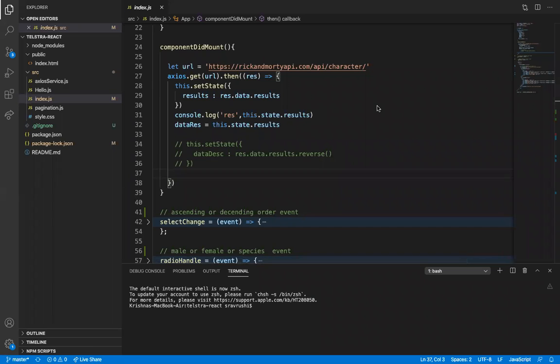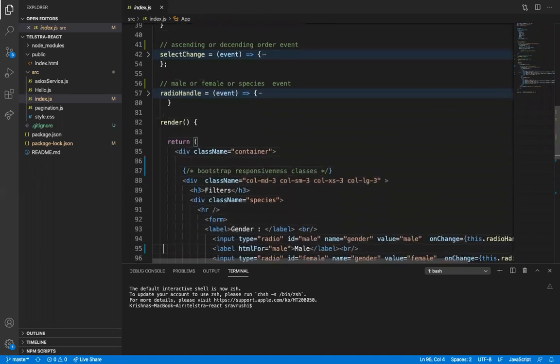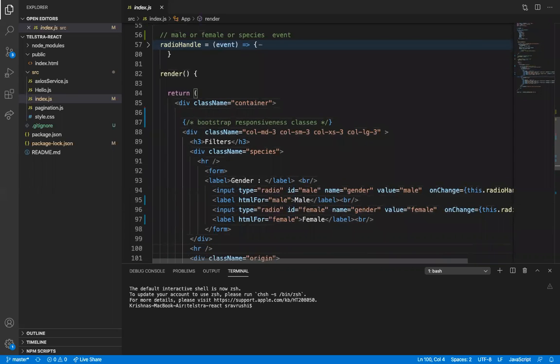After fetching those results, what you want to do is render them to the UI. So I have divided the UI into 12 parts. In Bootstrap, each web page is divided into 12 parts. The first three parts I have used for filters. The next nine parts I have used for the showcase.